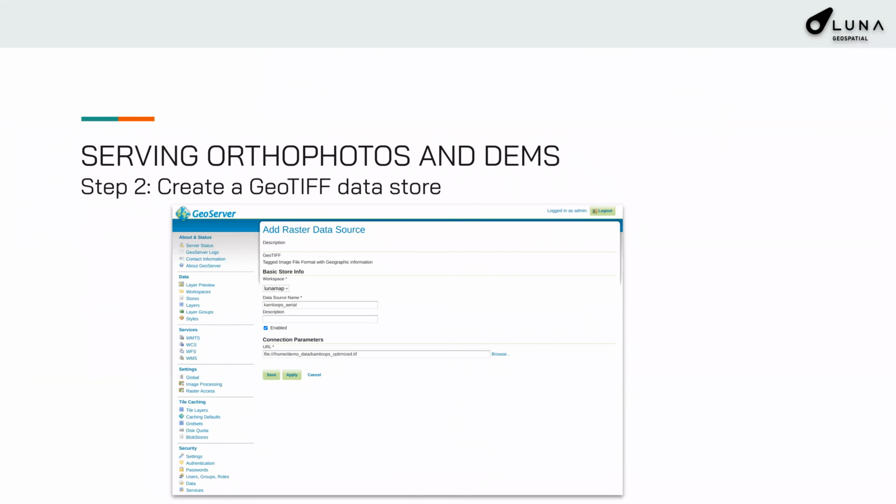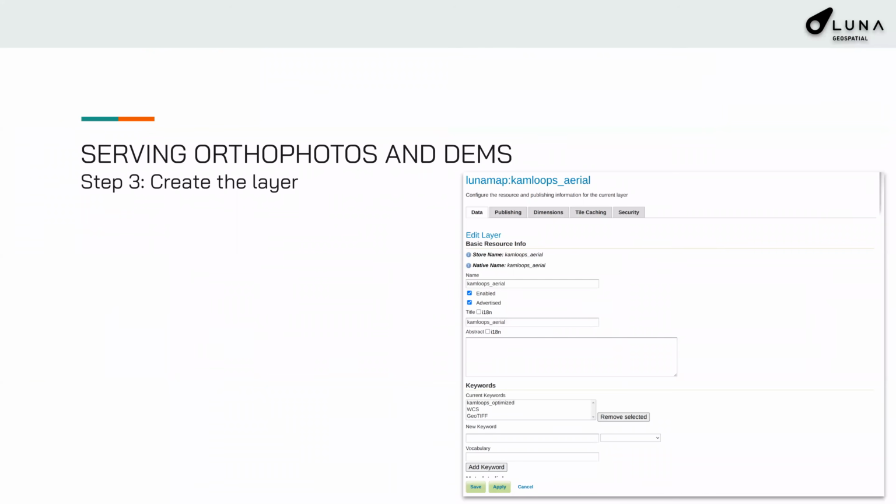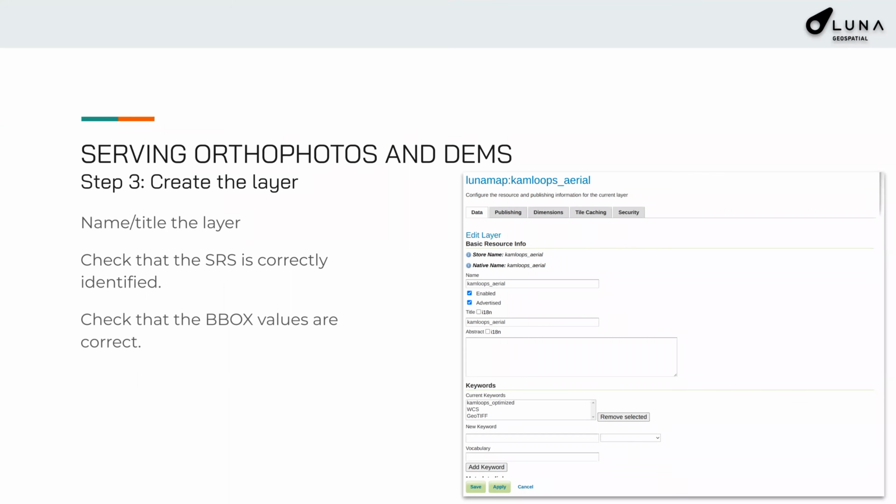So step two is we're going to create a GeoTIFF data store. When you click on stores here, you then click on add a GeoTIFF data store. And for this, there's a couple of pieces of information that we want to put in. We want to put the name and title to the layer. We want to check that the spatial reference system is correctly identified. And we want to check that the B-box values are correct. And we want to save this layer. So we're going to be creating our layer from our store.